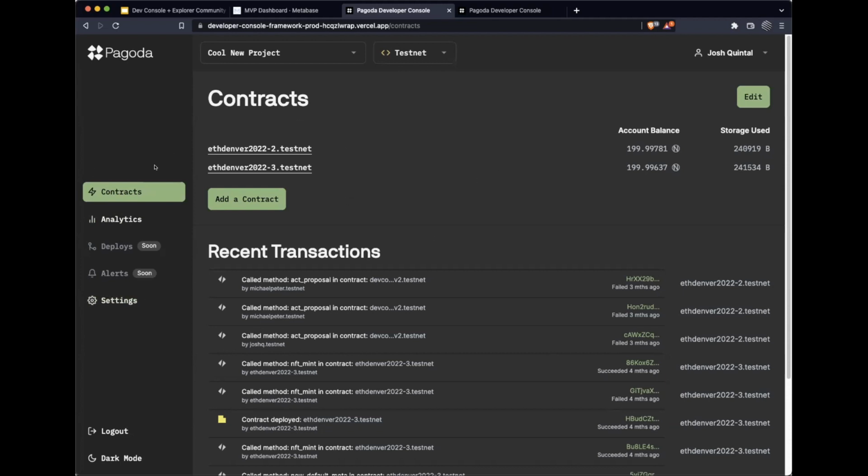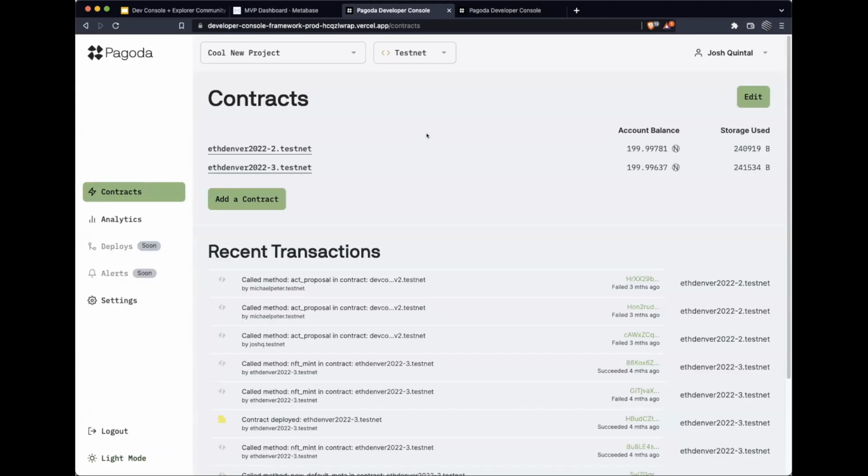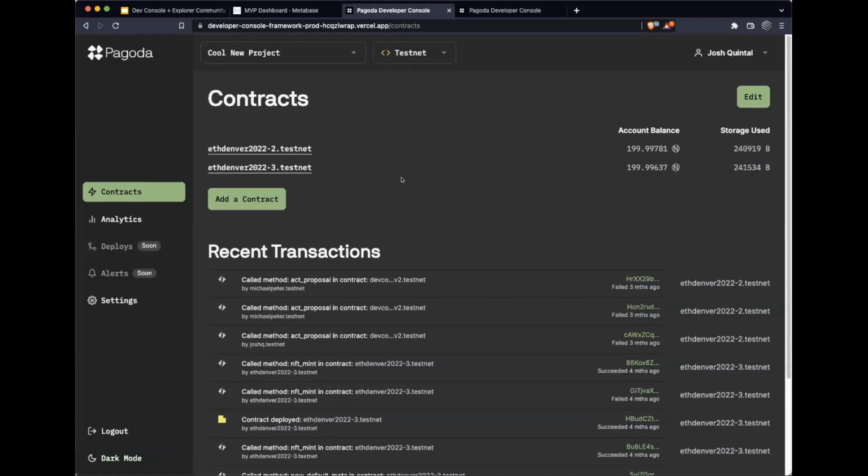But one initial functional aspect that you'll notice right away is that it is in dark mode by default now. Warning that I'm going to shock your eyes by switching it to light mode. But there is also light mode as well, if you prefer that still. But we do keep it in dark mode by default. It's the Pagoda brand colors, really.